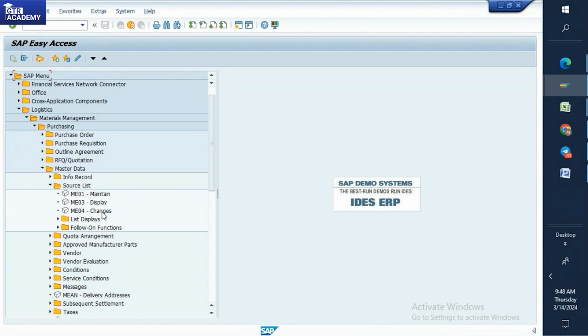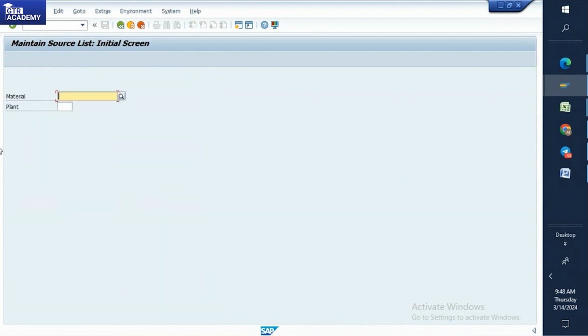Done? What about others? Okay. First, we'll go for ME01. See what it is asking: material and plant, right? To maintain the source list, we need one material. What we will do, I will create one material, MM01.